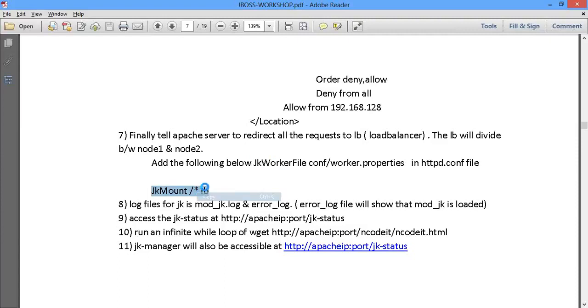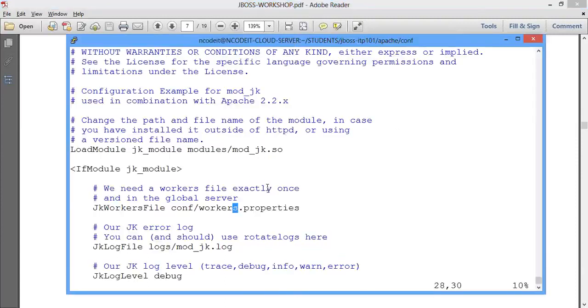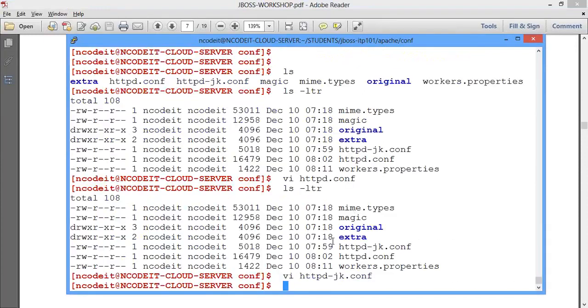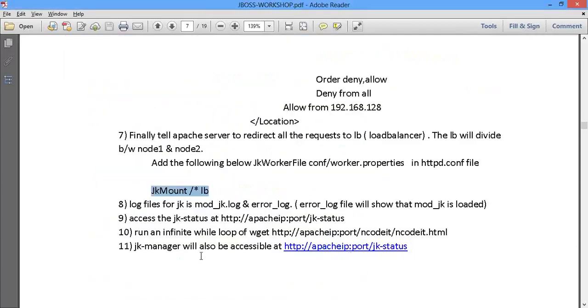So you're telling it to transfer all the requests to the load balancer. jk mount /star, transfer it to mylb. The mylb configuration is defined in the workers properties. That's it. You're done. This file is already included in the httpd.conf file. So all that you have to do is just restart the server.